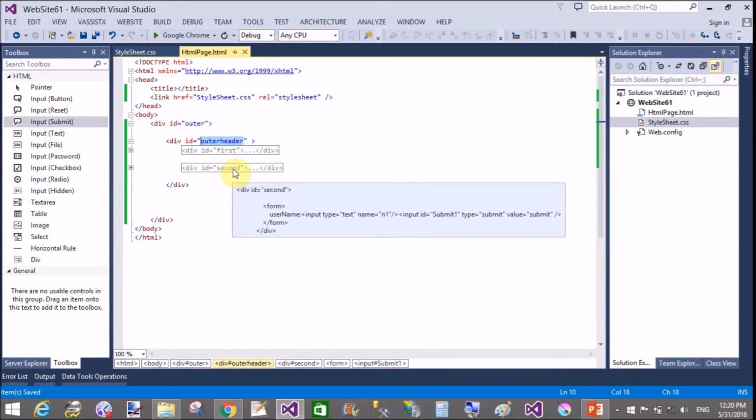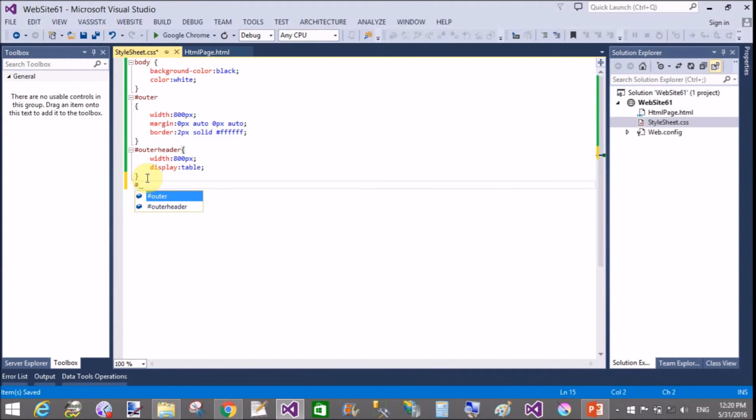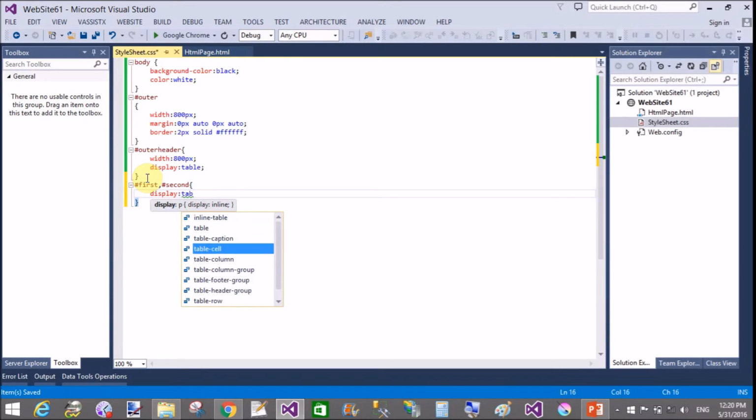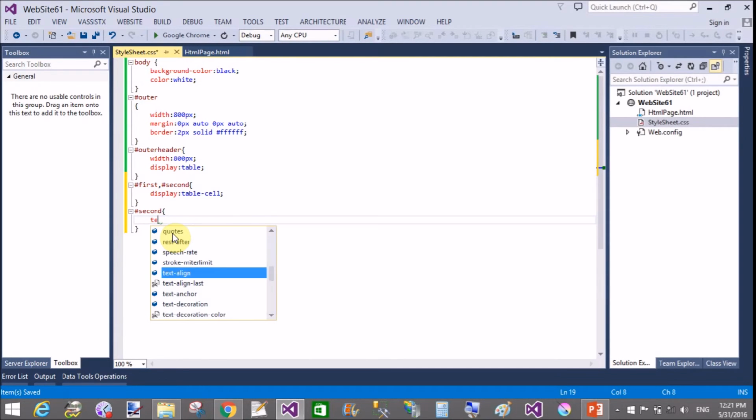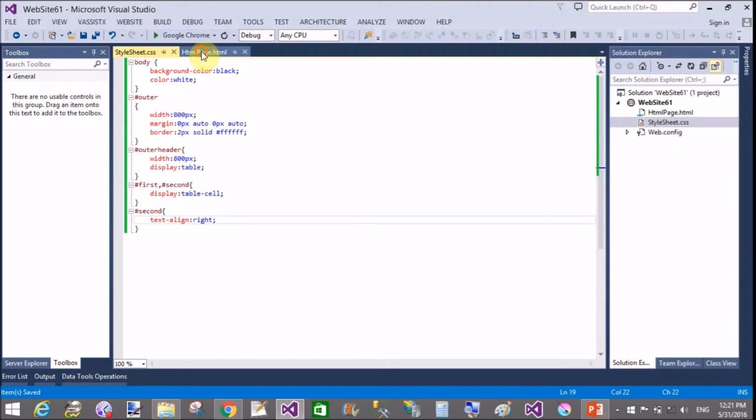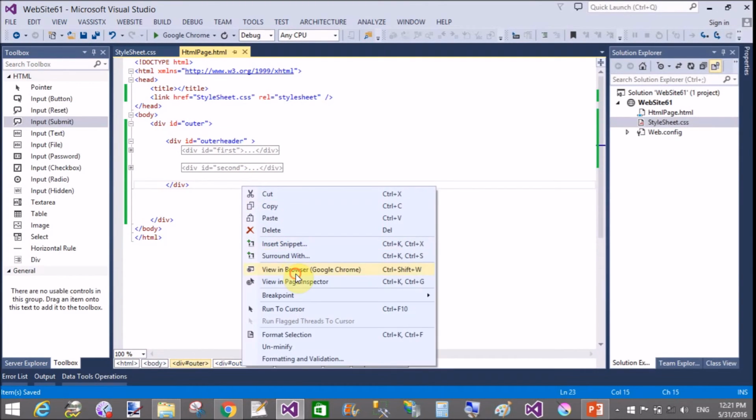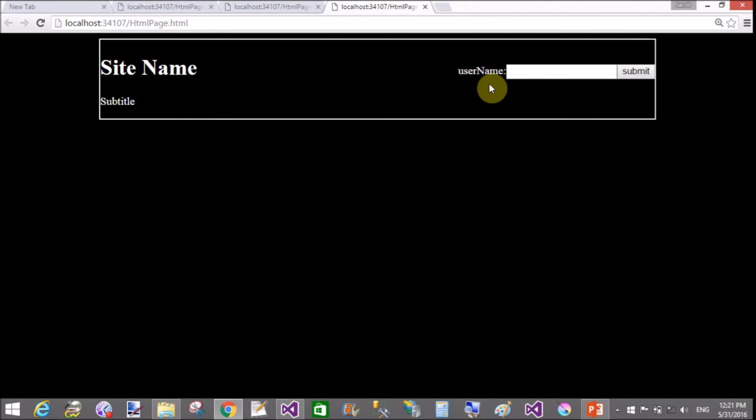Yeah, and the first and the second division inside the outer header should look like a table cell. So first and second get display table cell. Okay, that's fine. Save this and run it. In the second division, we can add text align right. So in the second cell we can set the text align property, and it looks like that.